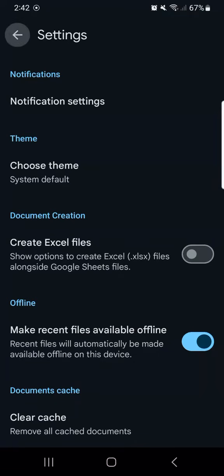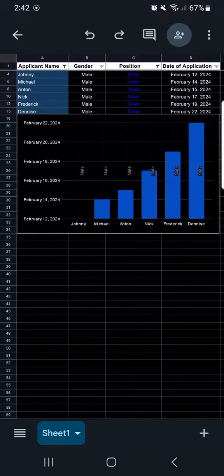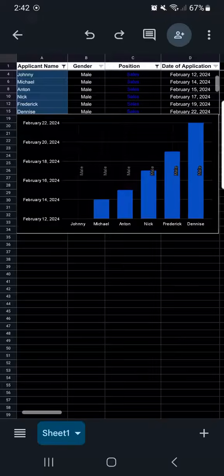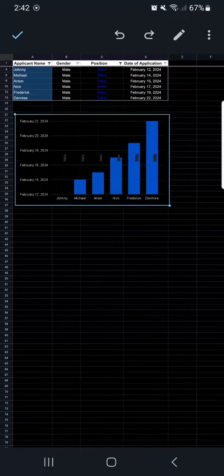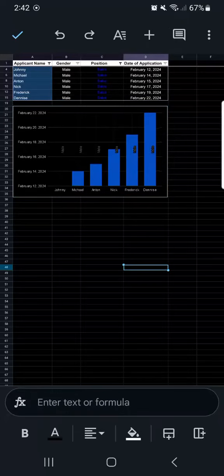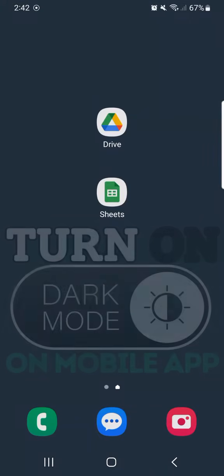So those were two ways on how to turn on the dark mode on your Google Sheets mobile app. And now we have our data set. It is definitely better to edit this, especially when you're in a darker room. And there you have it. So those were the two easy ways on how to turn on the dark mode in Google Sheets Mobile.